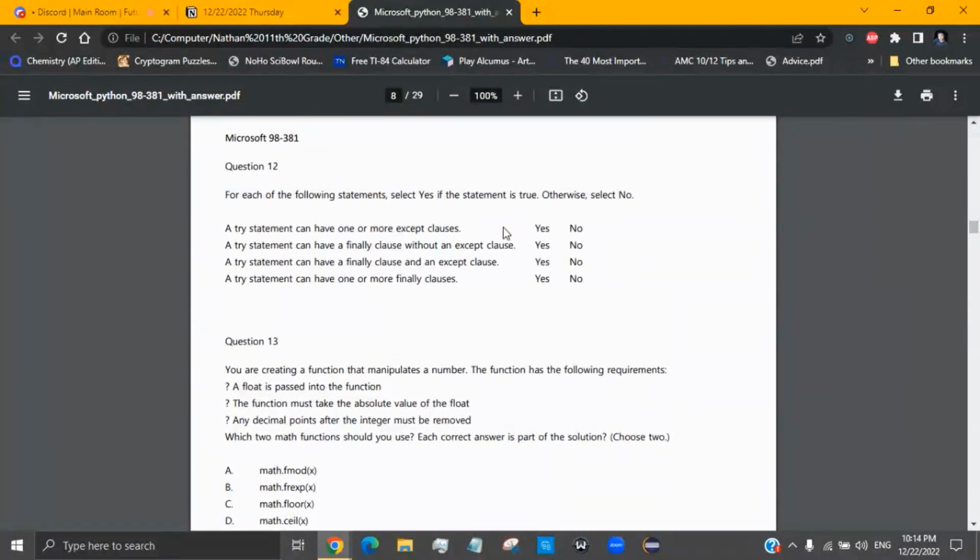So let's take a look at question 12. Basically, it's just testing try and catch statements. So let's take a look. First part: a try statement can have one or more except clauses. Yeah, that's correct.